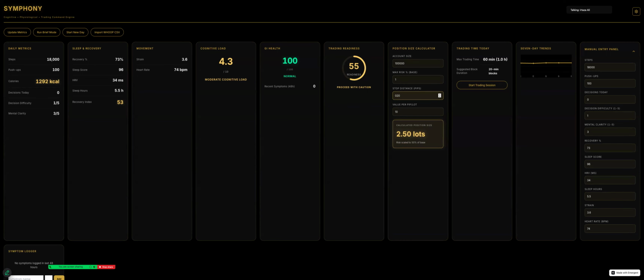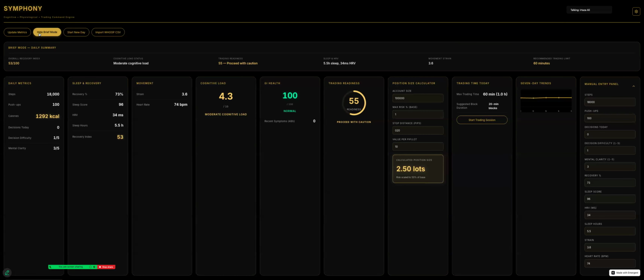That's why when we click the update metric, Readiness 55. Proceed with caution. Reduce risk and limit screen time. The voice will tell you exactly what your numbers mean. And if you want to read it, you simply click run brief mode, and it will tell you at the top what those numbers mean.